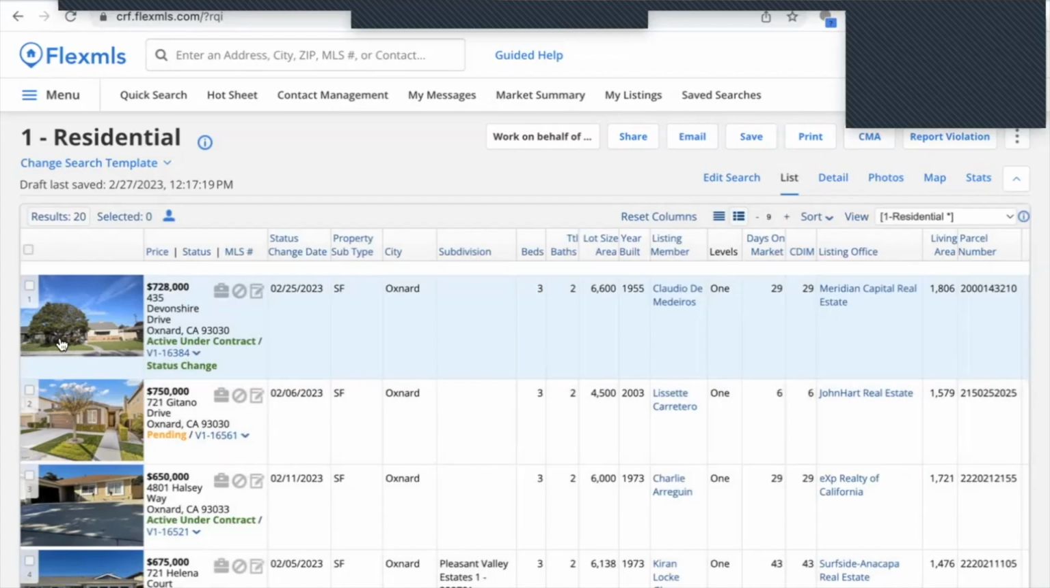And we can say, okay, this one is active under contract, 29 days on the market. That's kind of a long time, but maybe there was a reason for that. Maybe as the agent, I want to call and say, hey, why did it take so long? Because we want to be able to price ours right.